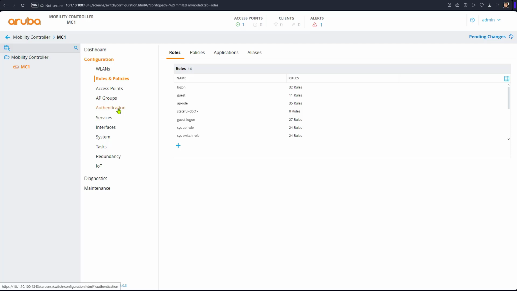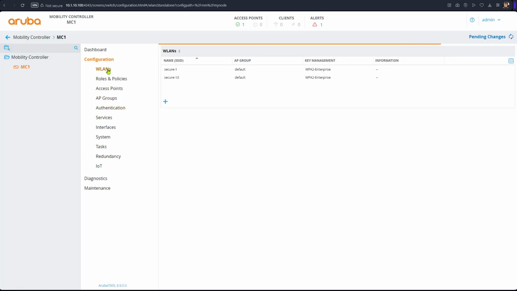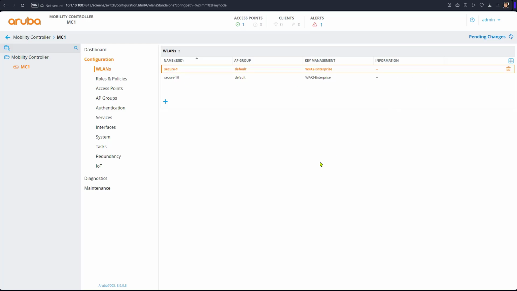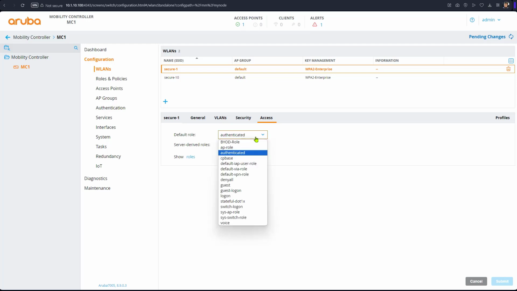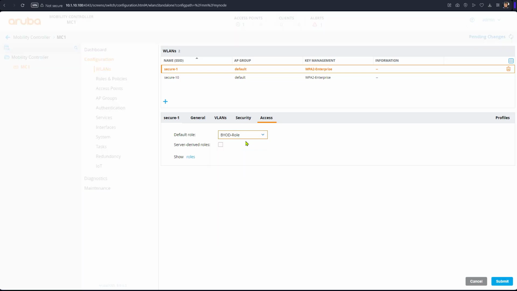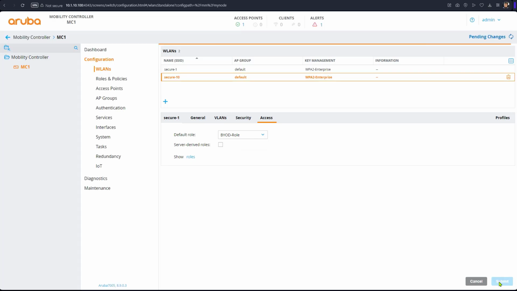Number one, in the wireless service, we have to go to this editor, and the pre-authentication role that will be assigned should be the BYOD. So in the access here, you see, of course you have to have the license installed on this one. In the access, you need to use that role. So that's number one.